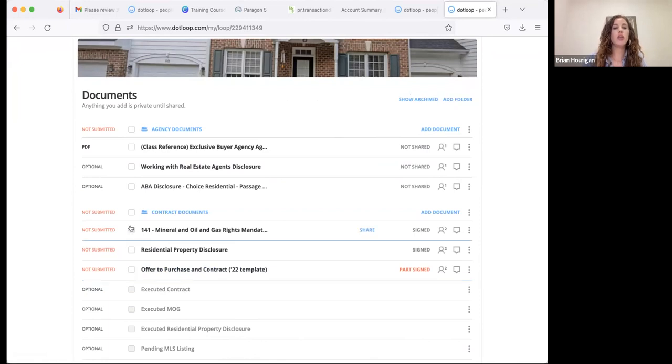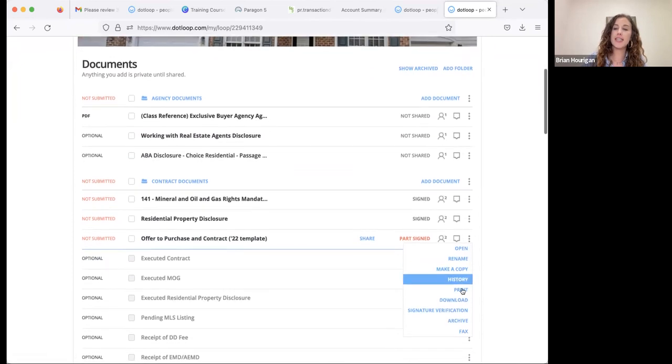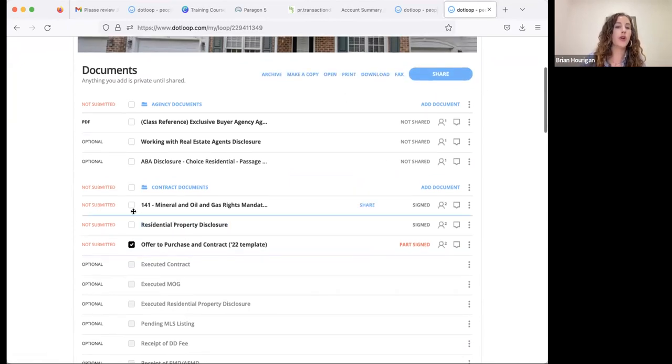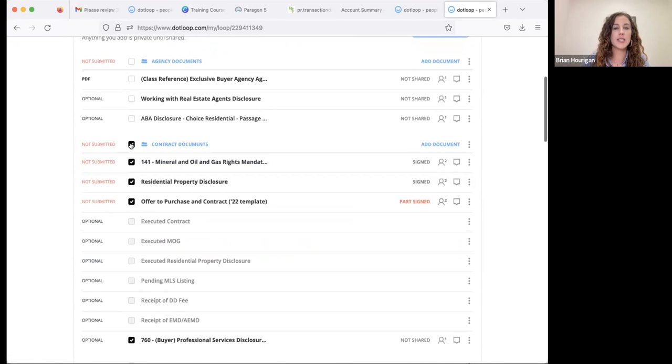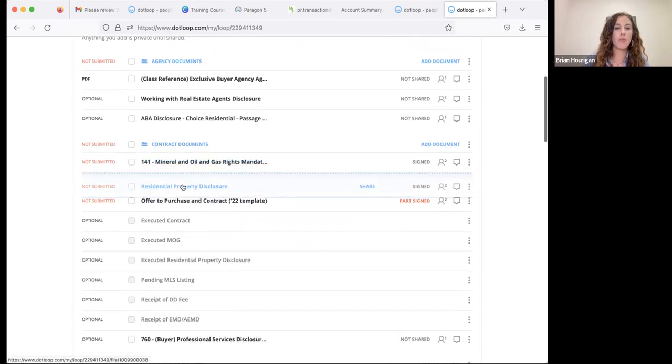A few things to note: when you download it, whatever you have selected, if you click the three dots over to the right and click download, it will download that document individually. If you go up to the top though, and you click download, it will download whatever you have selected all as one document. So do whatever feels right to you. Typically what I will do though, is I'll either download all of them individually, or I will download the offer to purchase individually, and then I will download the disclosures together as one document, whatever makes you comfortable.